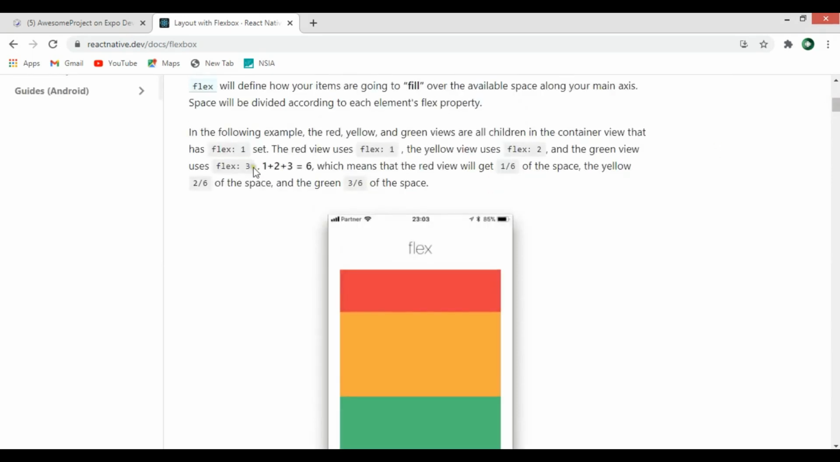Now it means that 1 plus 2 is 3 and 3 plus 3 is 6, which means that the red view will get this space, and the yellow will get this space, 2 by 6, and the green will take 3 by 6. And like this you can use flexbox. Now let's create our example.